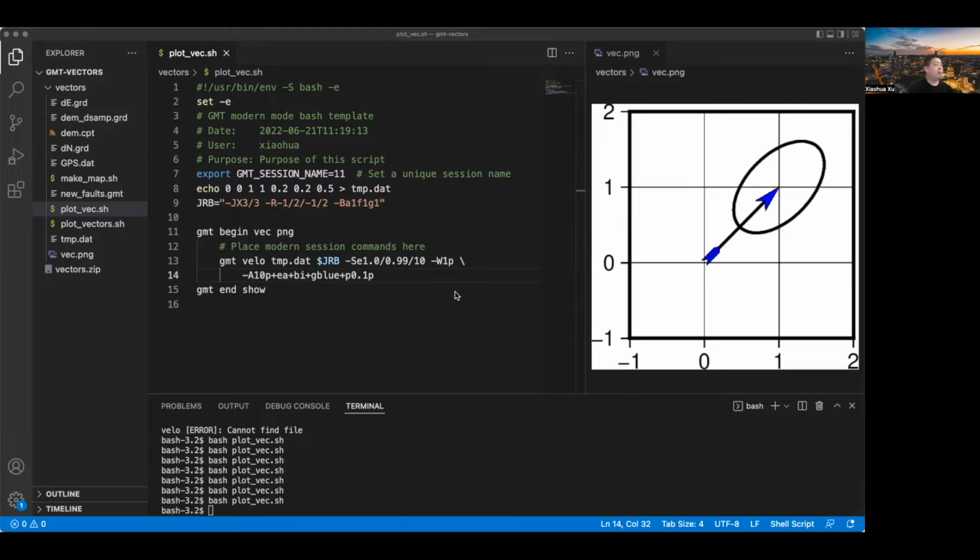And there's another option that allows you to plot only, for example, half of this arrow, which is +l or +r. If you give it +l, save it and run the script, and you see that only half of it is getting plotted. There's another thing that you can play with.